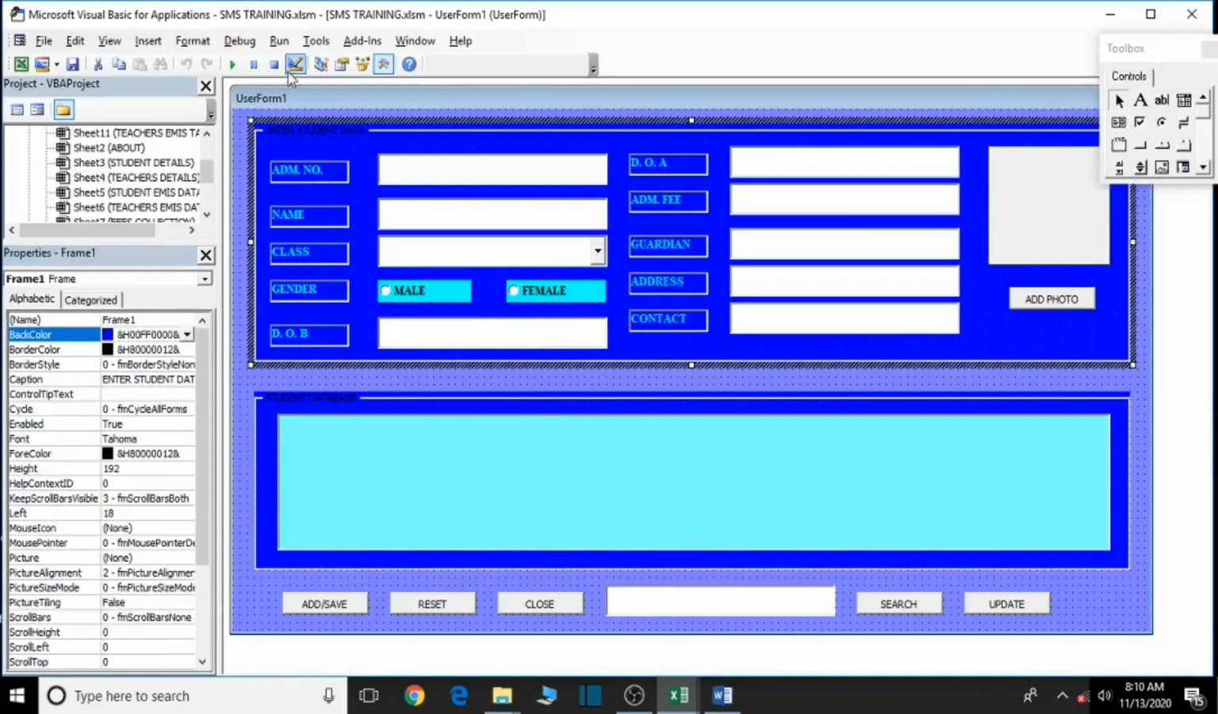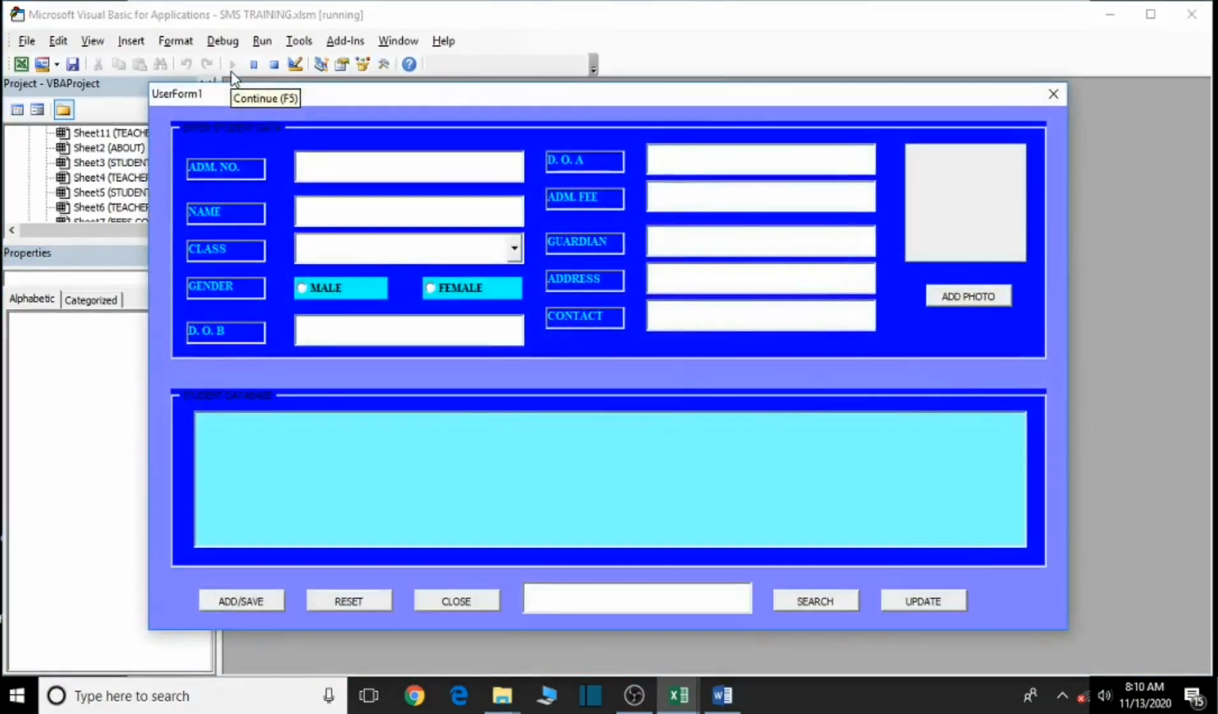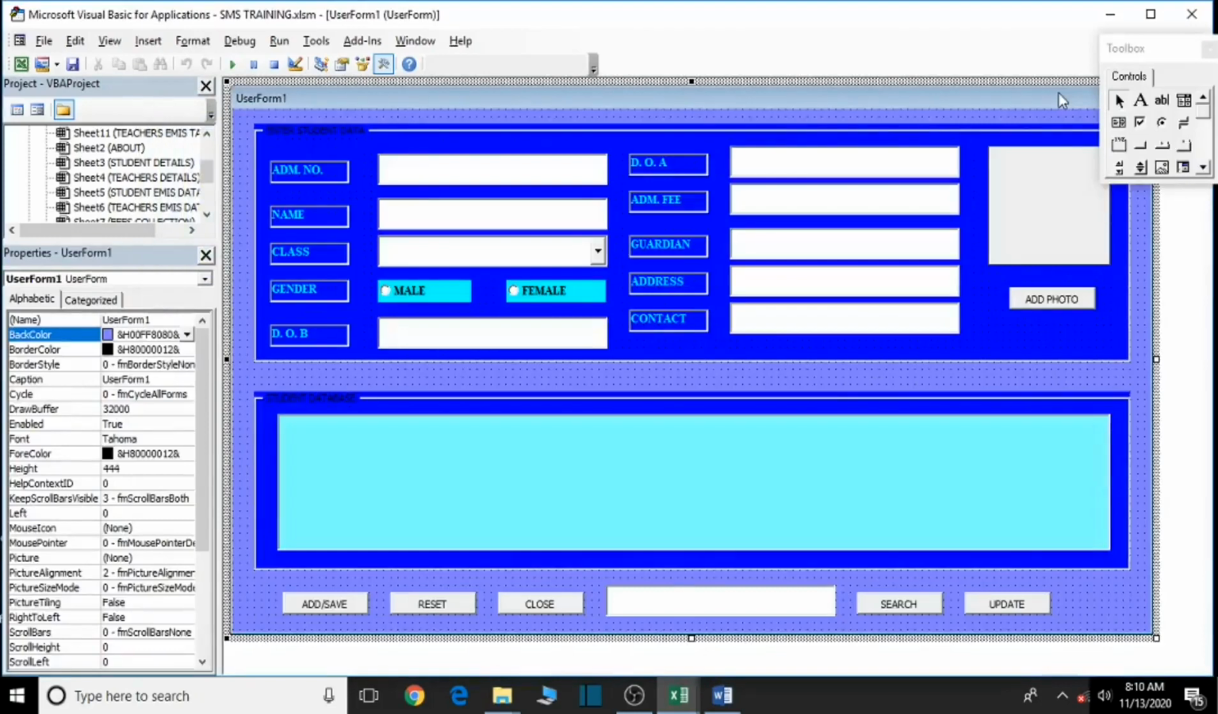So let me just debug it and see. So I click on this and check it out. I think this looks okay. So you can select here, you can select here and all that. So basically that is that. Let's go back and continue with our formatting. So let's just close it from here. Now, what else do we need?